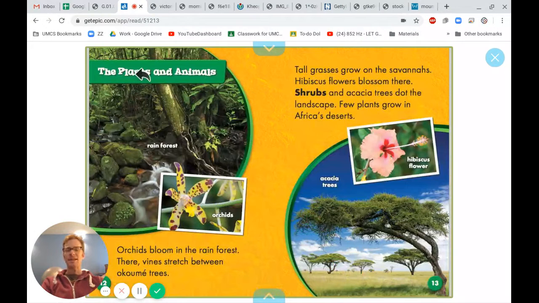The plants and animals. Orchids bloom in the rainforest. Look at this orchid. That's beautiful. Those are cool spots. There, vines stretch between okome trees. Here are some okome trees. Very cool.